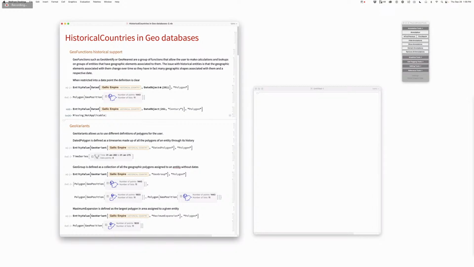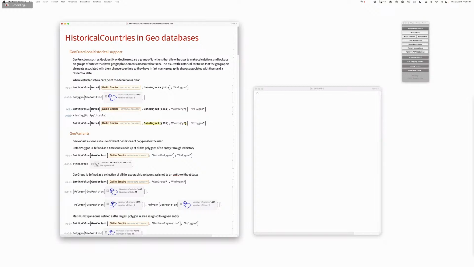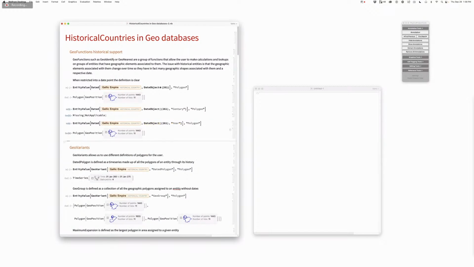Why didn't that work? Well, first of all, I think you need to put a list around 261. But missing not applicable is unconvincing. I mean, that is correct. That's granularity of a year. Well, let's do granularity of a year. So that worked, but the century did not. What should it do? Missing not applicable is not a very good answer there. I mean, what is it if it's not applicable?